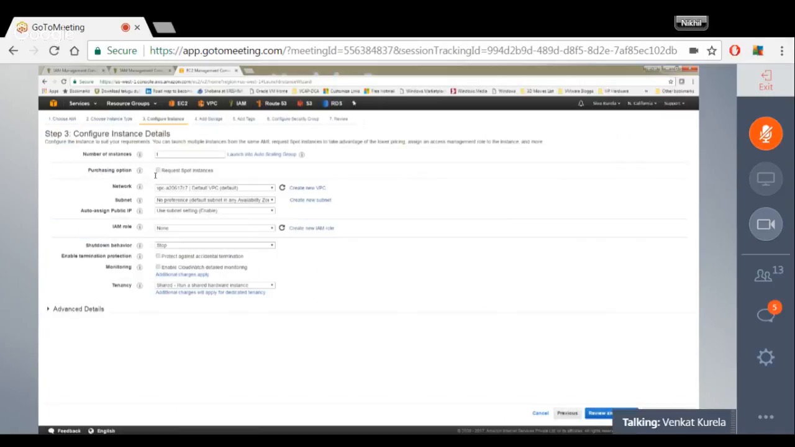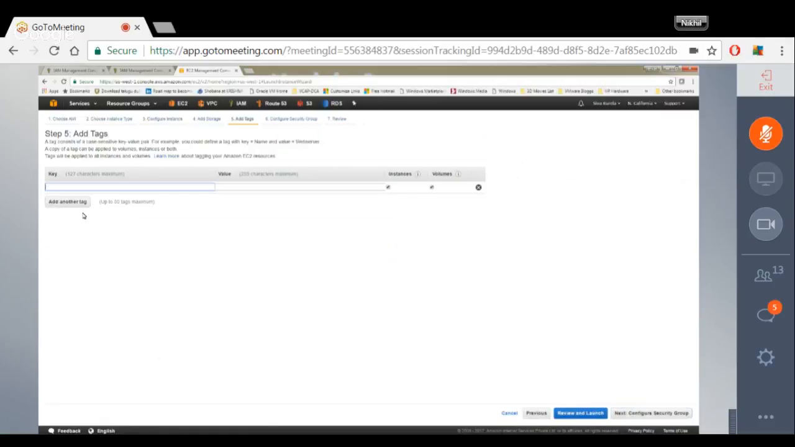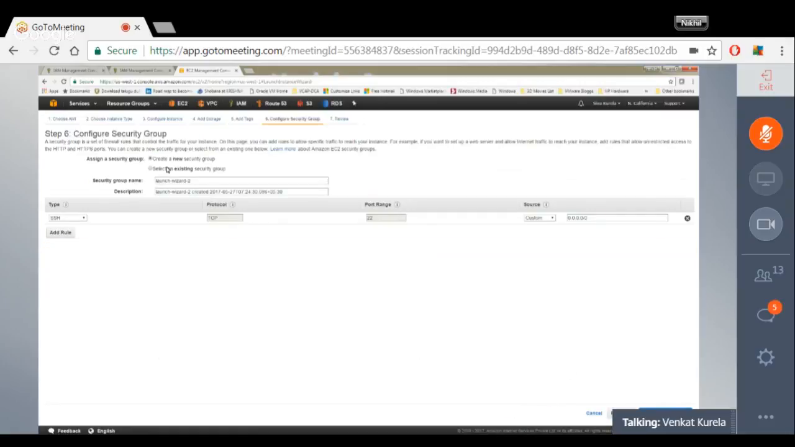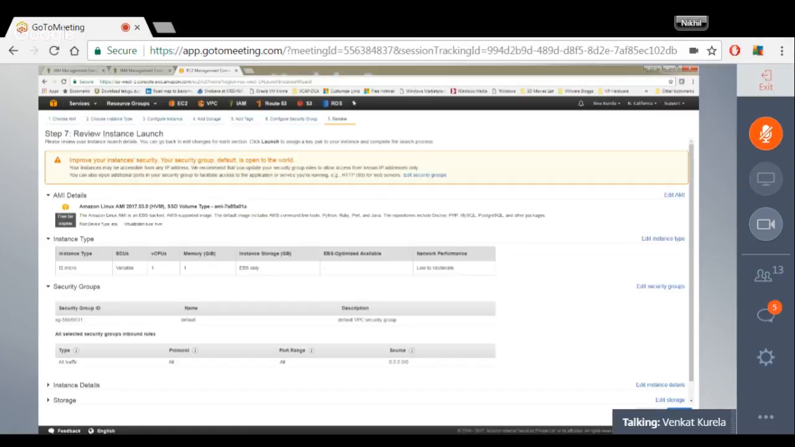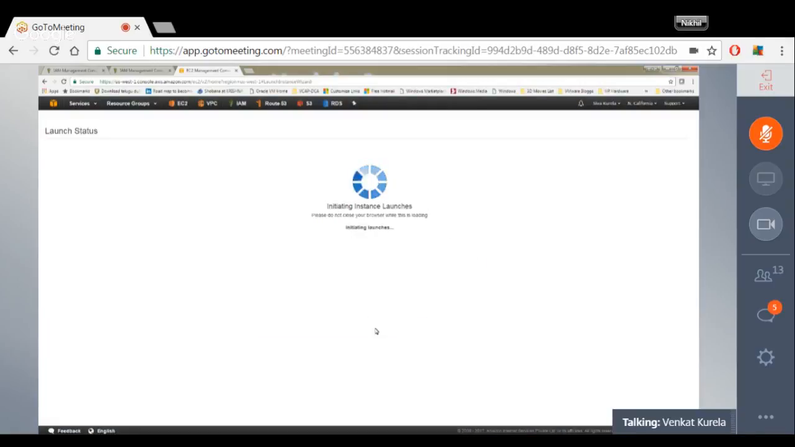It's all the same. The IAM that I said we'll discuss today itself, I'll tell you later. Tags, IAM, configure security. It's fine. The default security group itself, everything should be fine. Review, launch, North California, fine. Launch instance. Okay, so let me make API calls from the EC2 instance to S3 and see if it works.